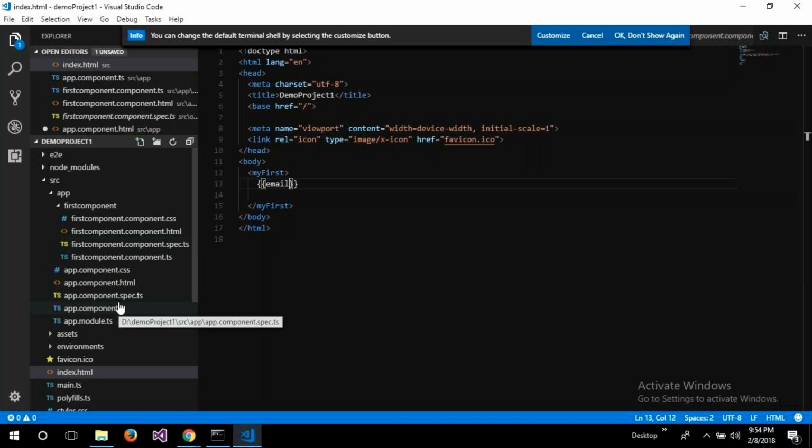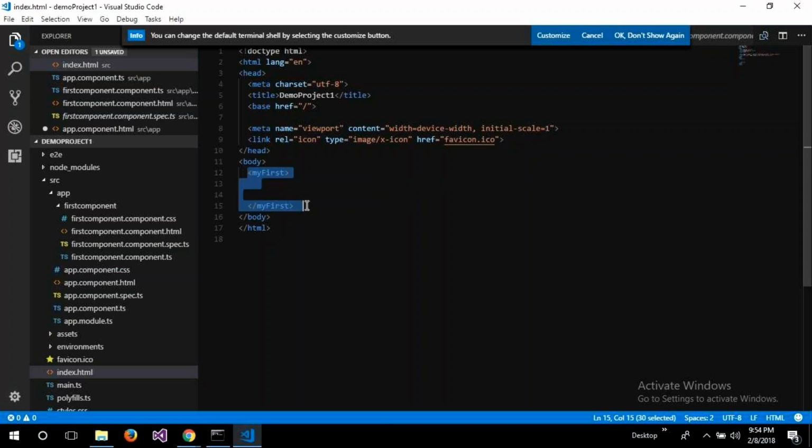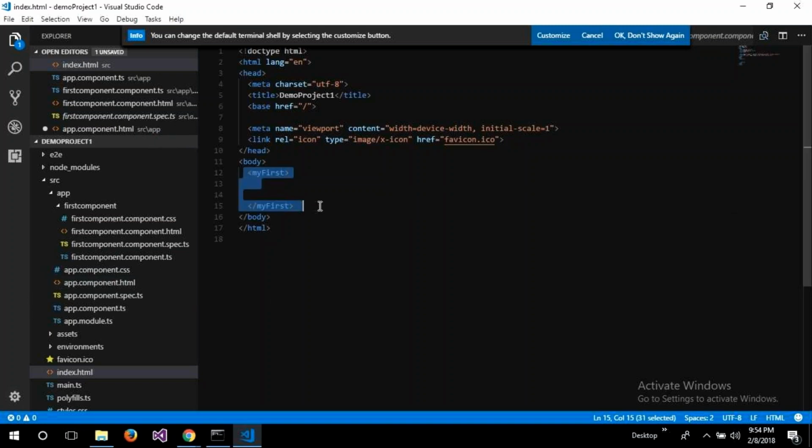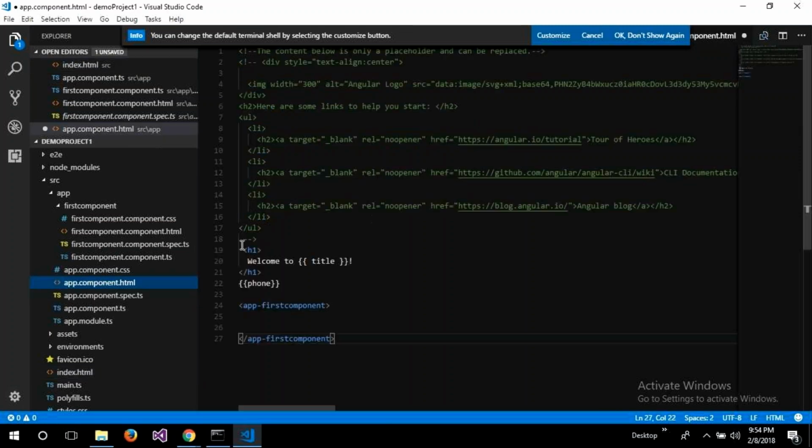So if you remove this email from here, what it does is, in place of a selector, wherever you put your selector, it will embed all your code of that selector. Like, if you have my first over here in the body, whatever there is in the HTML file of that my first, it will put it over here. Yes, that's what you're seeing on the page.